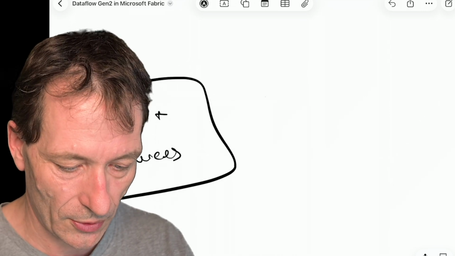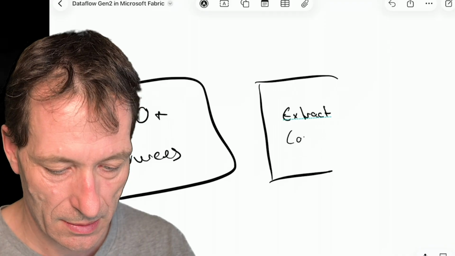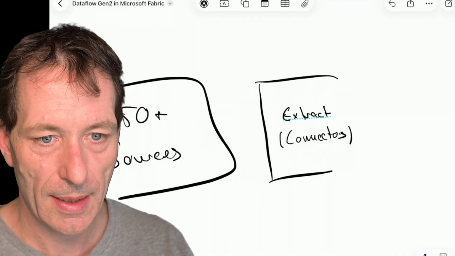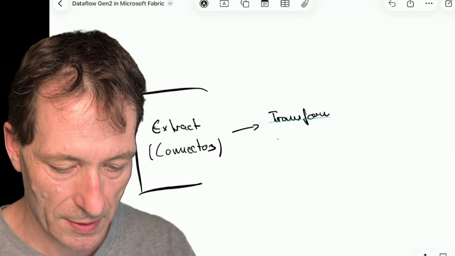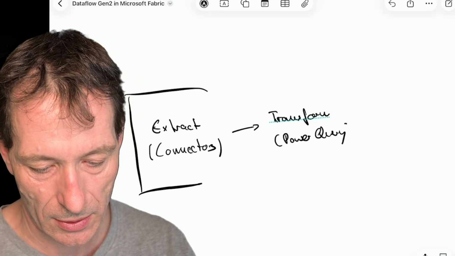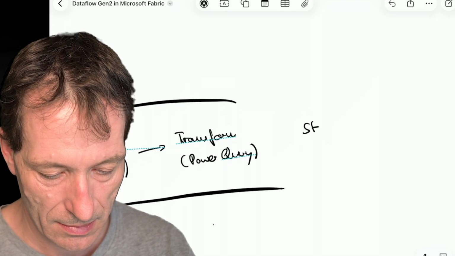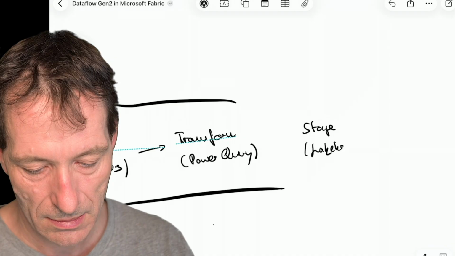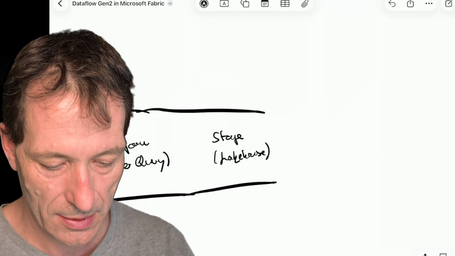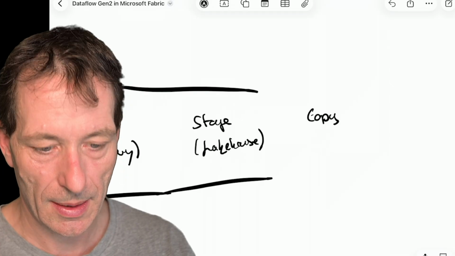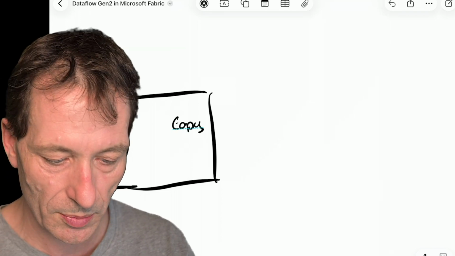Out of that, when you run the data flow, you first extract, which are the connectors. Then you transform. Transform means Power Query. When you know Power BI, you know Power Query. And then you stage. Stage is typically Lakehouse. After you staged, you will copy that stuff with fast copy to your destination, and the destination could be a lakehouse again.